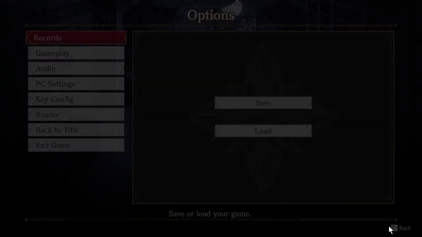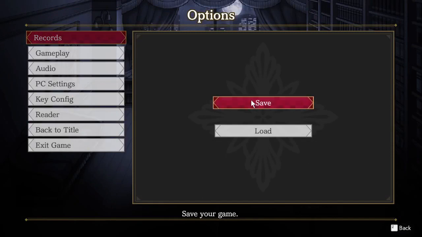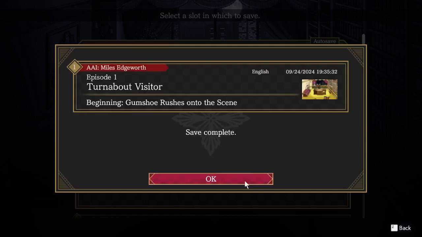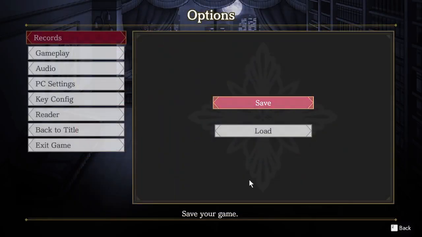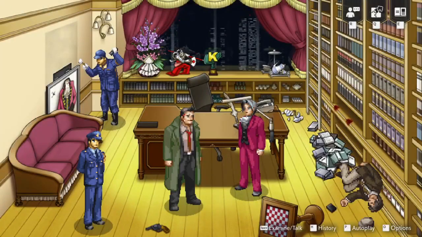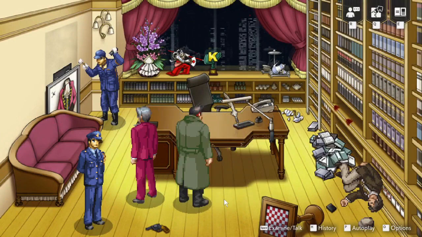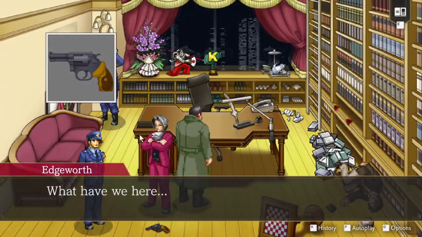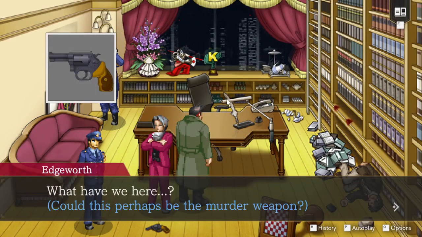Let me see something actually. Options? Oh, I can save manually here, that's nice. Alright, where's the autosave? Okay, I can manually save below, that's nice. Oh, I can do everything here by clicking, that's nice. Can I? Oh yes, I can actually. Oh, this is so intuitive actually.